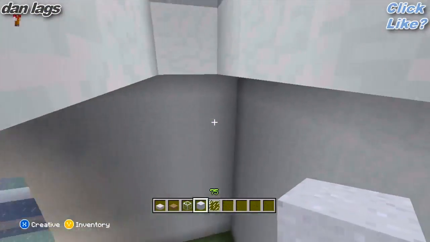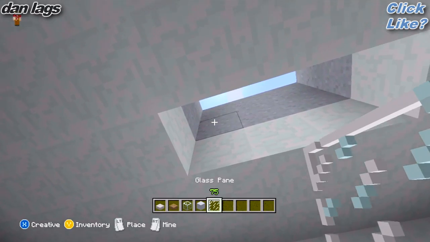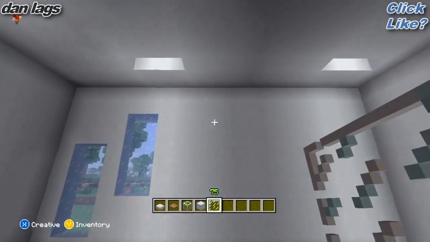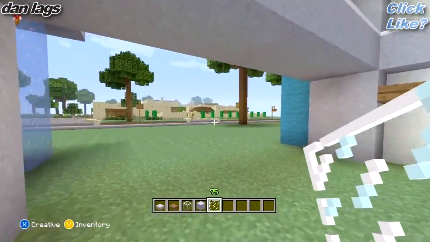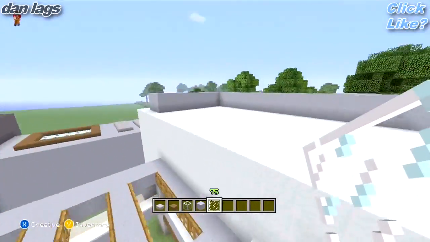Break this into the inside and then place the glass panes. We'll see how it looks from the inside. As you can see, it is looking just fine. So there we go. Next thing we're going to do is add a little bit of a garden here.